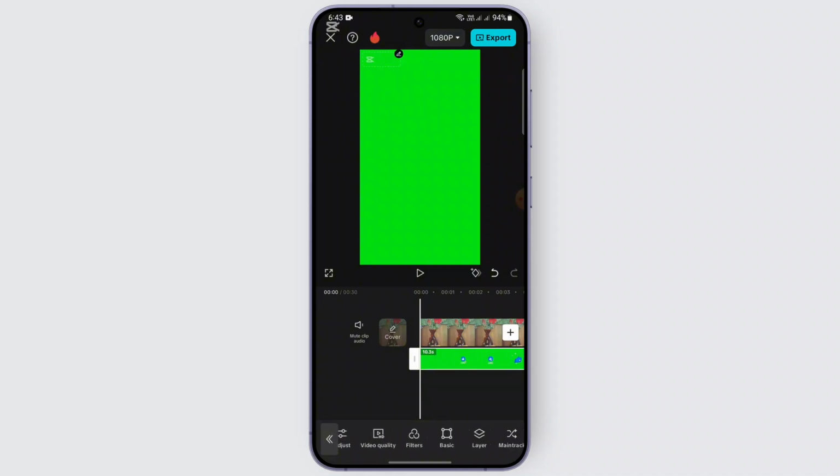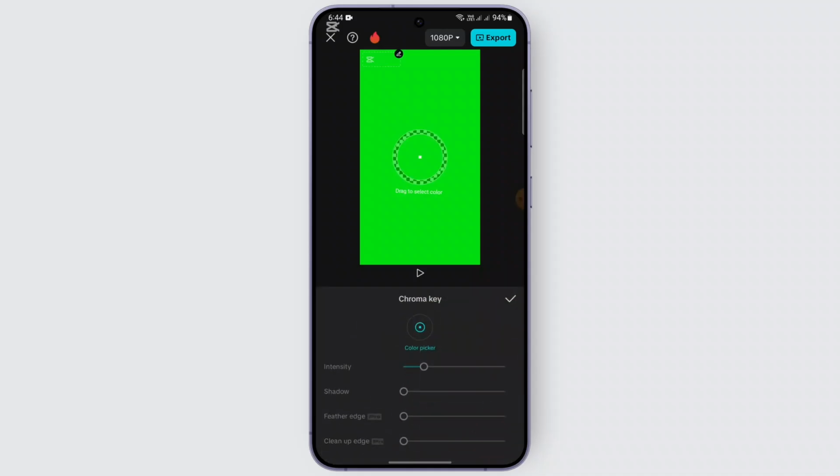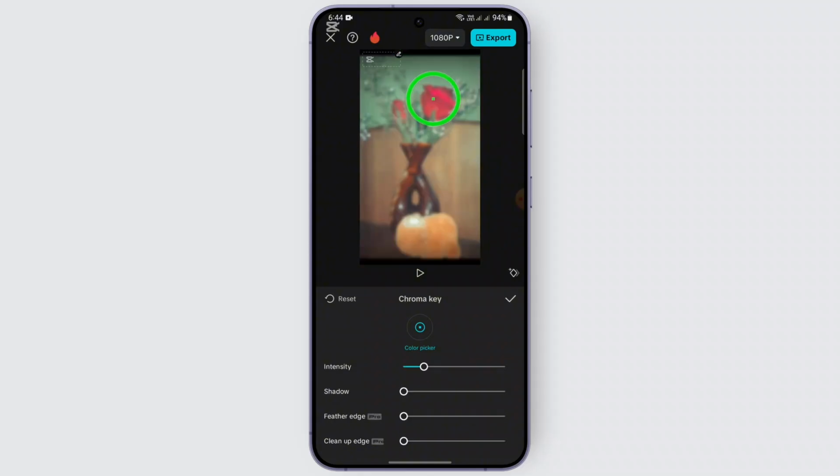And after that green screen video is added, you're gonna look up for the option called remove background here. At the bottom you can find it and tap on this option called Chroma Key here. Just tap on it and you're gonna adjust it, like place it on the green color so that the background will be removed. After that is done, click right.